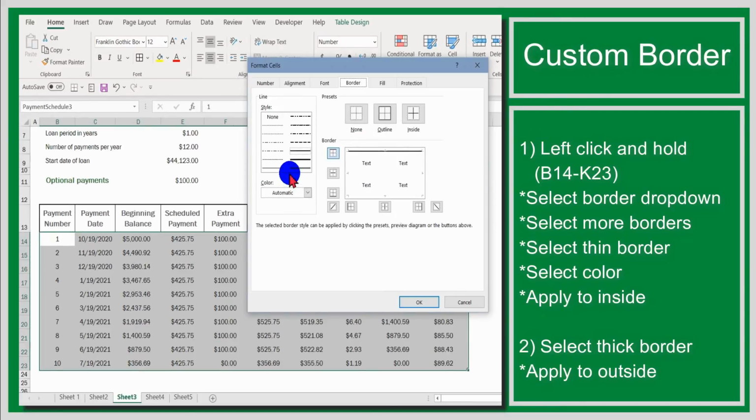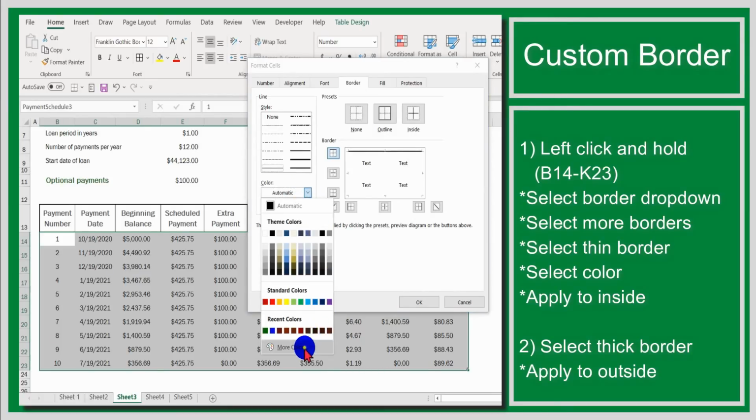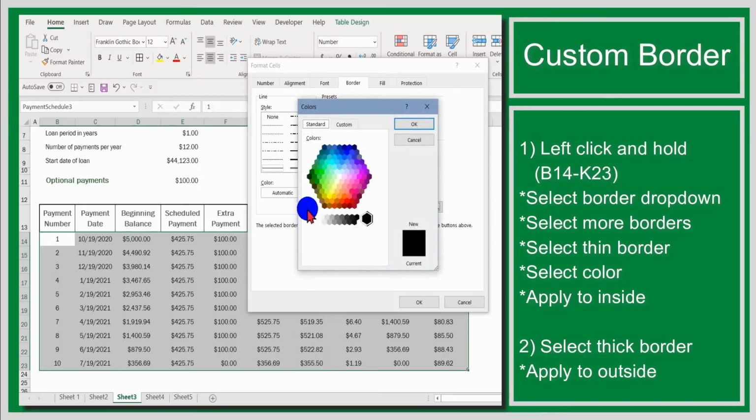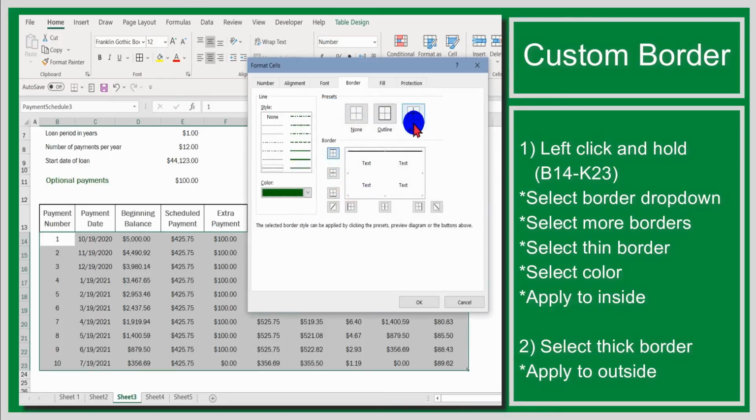Okay, so the first thing I want to do is select my line style. And I'm just going to grab a simple thin line. Next I will select the color. I don't see the color that I need here, so I'm going to go into more colors. And I'm just going to grab a standard color. I'll get this dark green. I'm going to go ahead and say OK. Now I need to decide where I'm going to apply it. I'm going to apply it on the inside. So that pretty much covers all of my data.